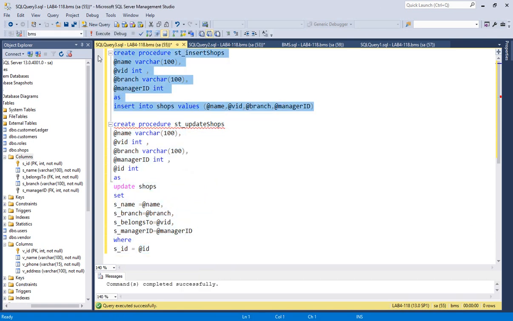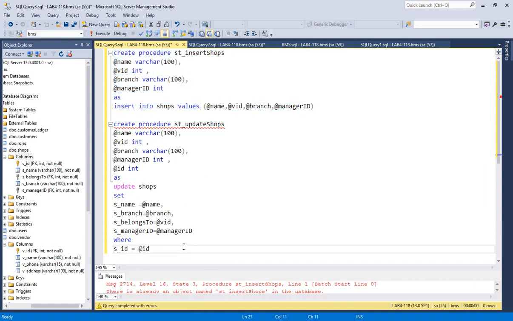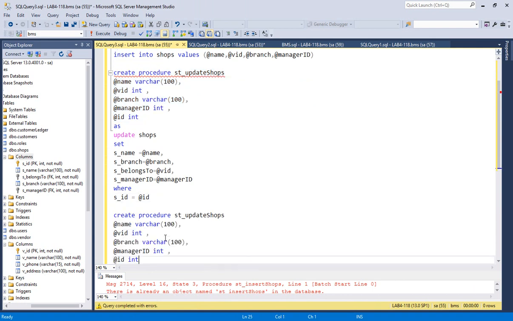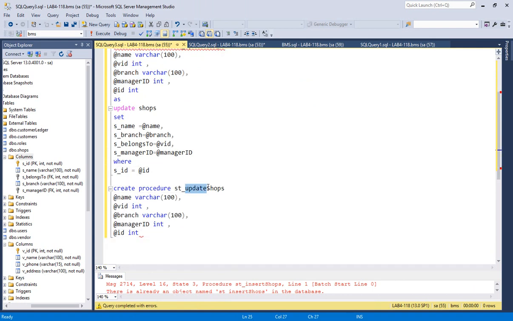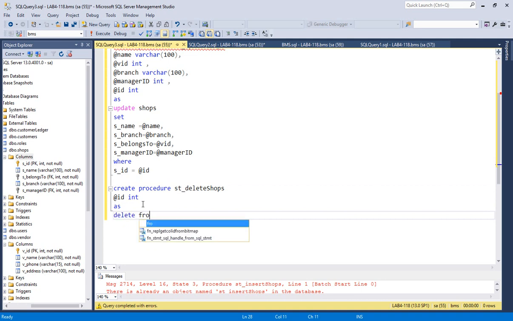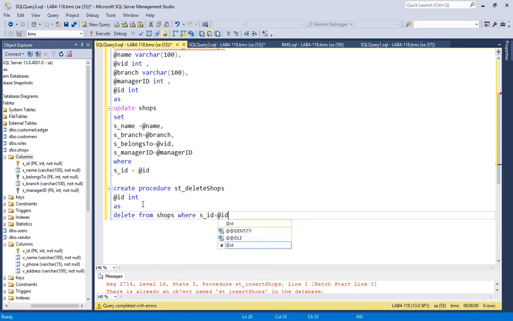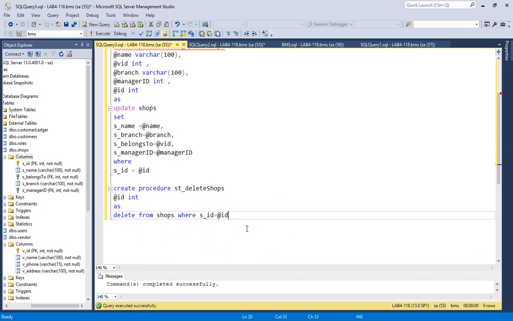Then execute this. That's done, and that's also done, I think. Yes, that's also done. So two things are now ready, and now copy this and come here and paste it, and then delete shops. So delete shops, and you can specify the id only here, and then delete from shops where s_id is equals to @id. Okay, so I hope you are getting what I am doing. So delete from the shops, done.